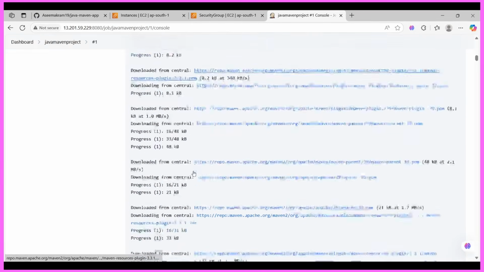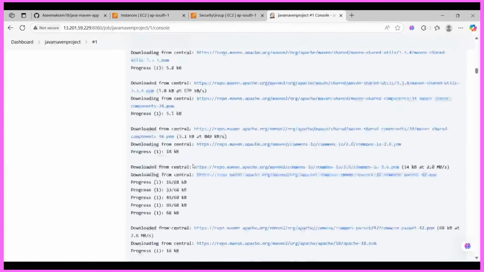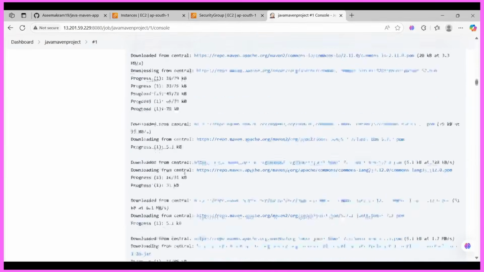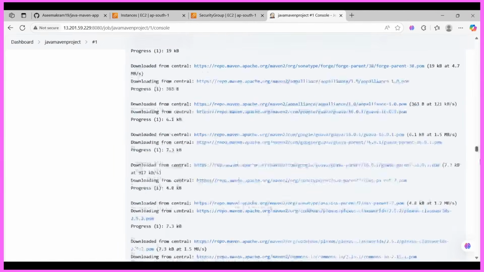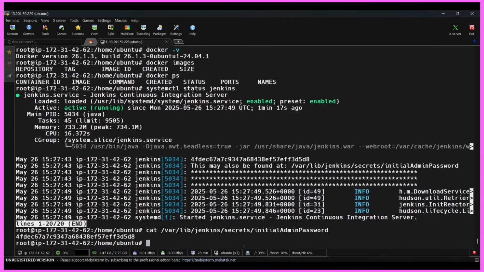Then afterwards, let's check over here. It's supposed to create the war file. Okay, let me go down. So you will find that the Maven cloud awesome app war file has been created, right? In the path of this. So let me copy this path and let's validate over here.